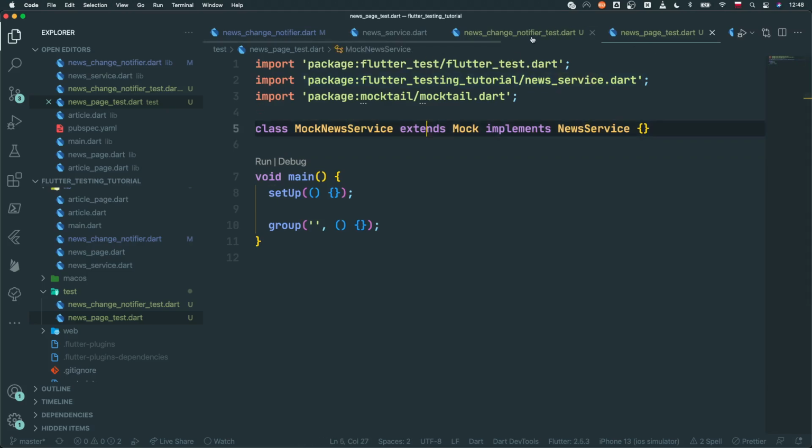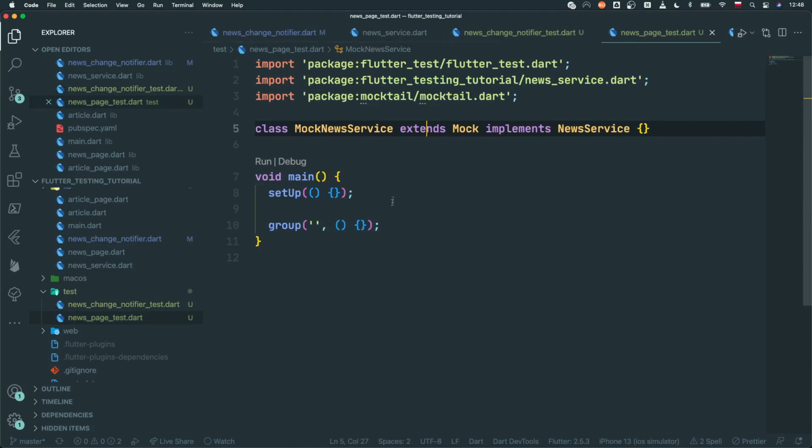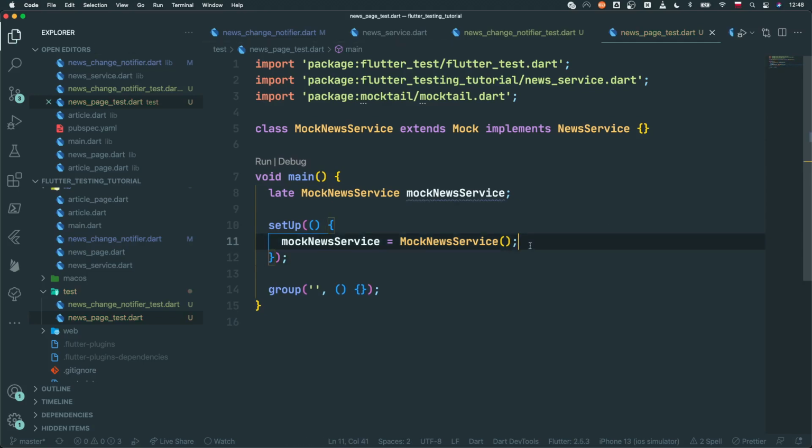So if we go to news change notifier test, we of course need to have a variable for the mock news service and also set it up. So let's copy this thing, right? Boom. Actually, we can overwrite this setup call. And of course, we are not going to have any system under test, so let's delete this line. All right, so now we are going to have a mock news service object available here.